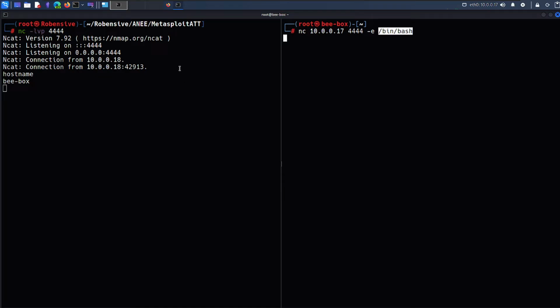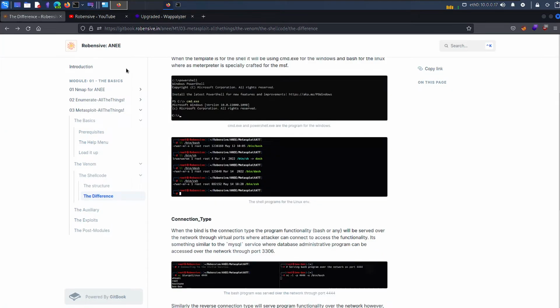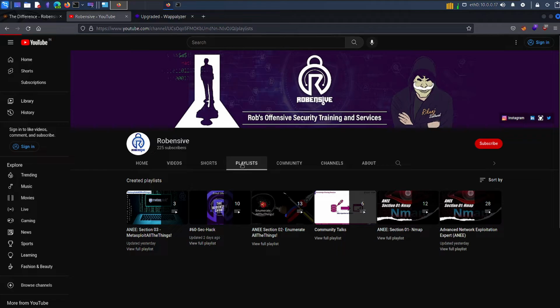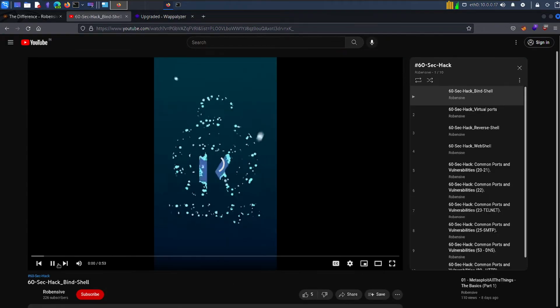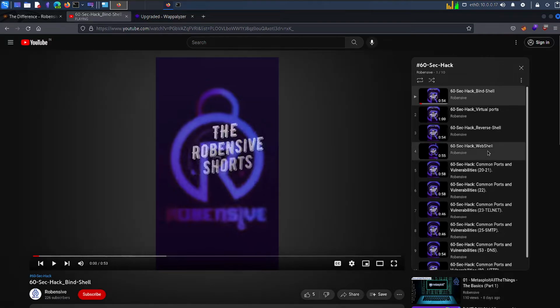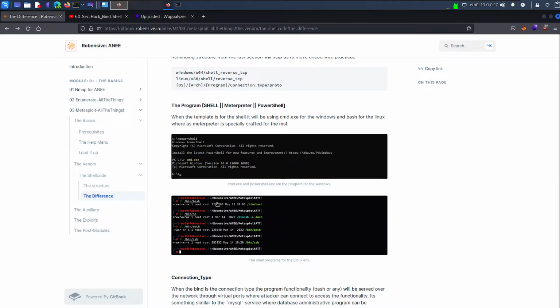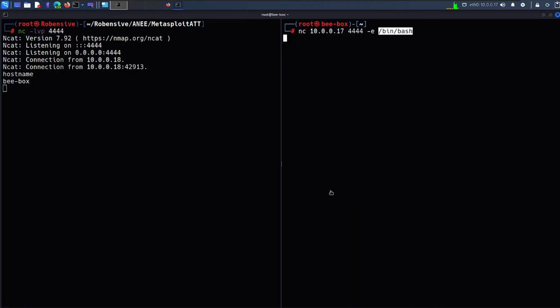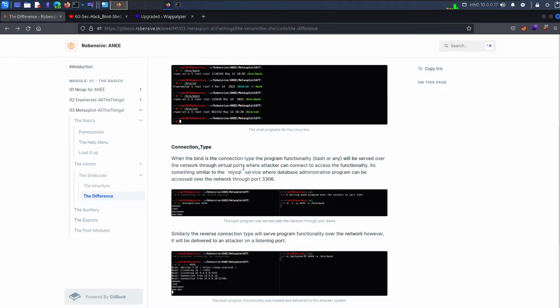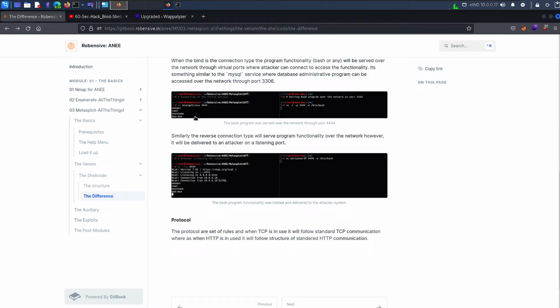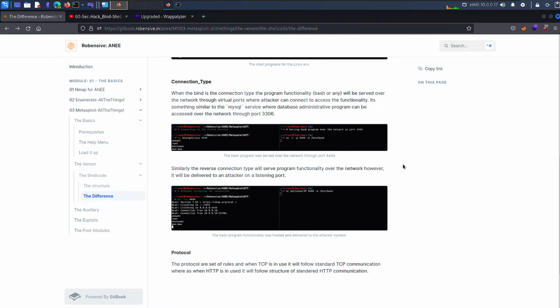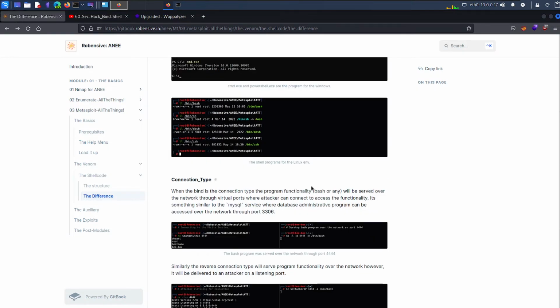system. Remember, if you need a better understanding, once again I'll repeat, go to the playlist, you'll find the 60-sec hack where you'll find the concept of reverse shell and bind shell. Go and check, it will make it much clearer and simplified. So yeah, this is how reverse shell and bind shell work, and how this reverse and bind concept works.